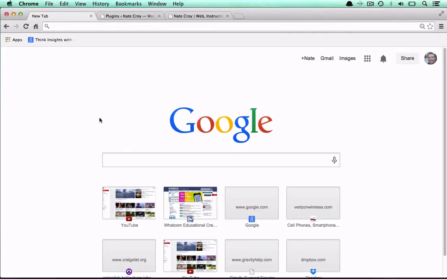Hi everyone, this is Nate, and I'm going to show you how to replace an existing license key within the popular WordPress Forms plugin, Gravity Forms.